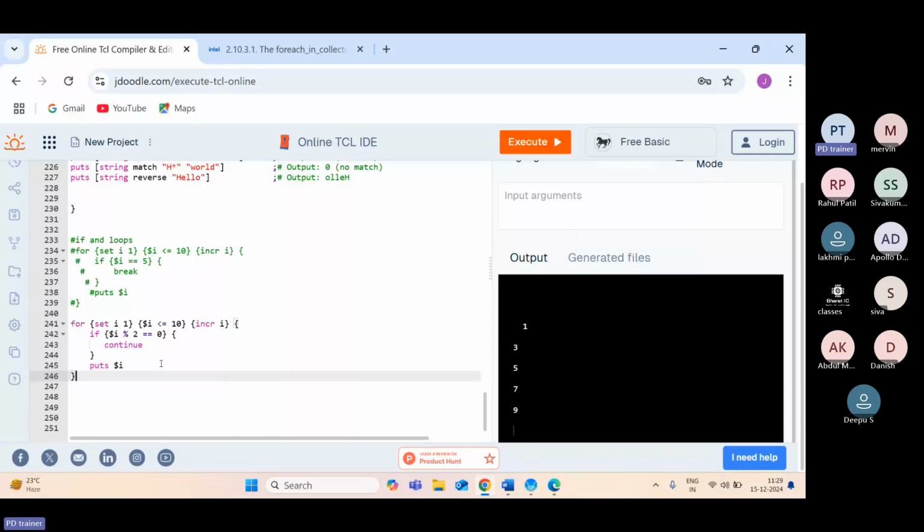The remainder will be taken when we are going to do modulus. So if $i modulus 2 is equal to 0. First the value of $i is coming inside. What is $i modulus 2? If $i is 1, the answer is 1. What is 1 modulus 2? We will get 1. If $i is 2, it is 0. If $i is 3, $i modulus 2 is not equal to 0. Yeah, it is not equal to 0, so it is not coming inside the condition and it is printing $i. So in this case, $i is 1.